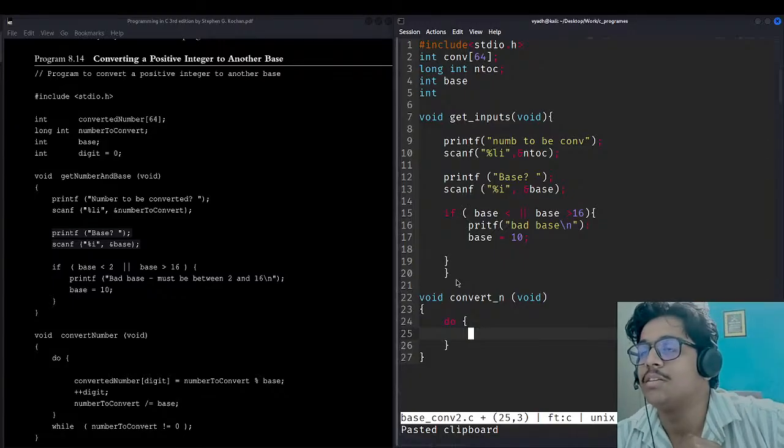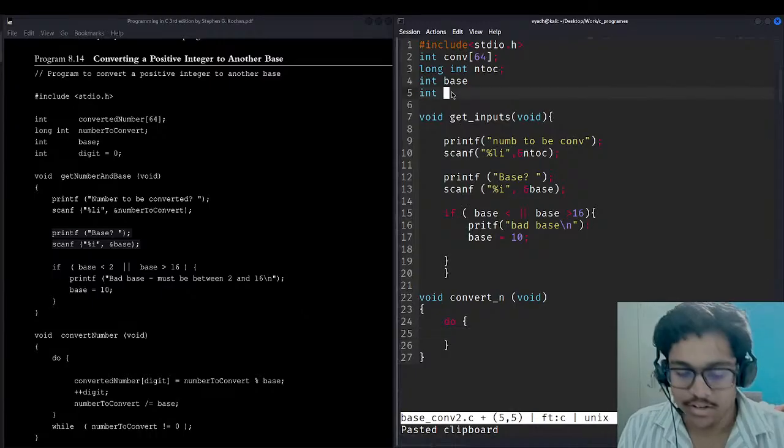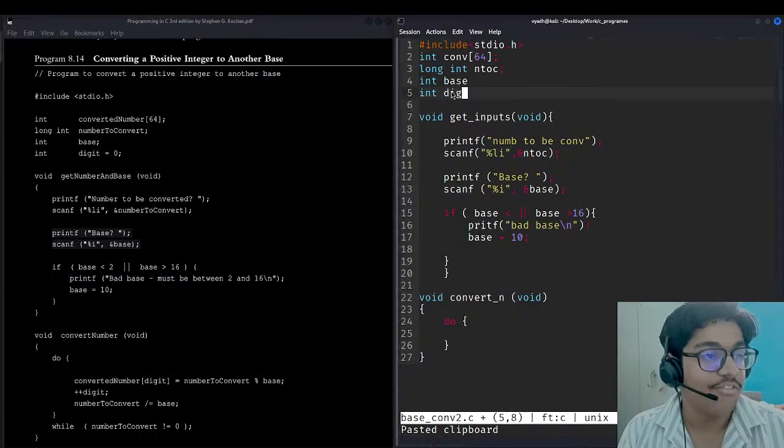So we are taking another int here. Let's take a digit. Because vibe coding. Yes, vibe coding.